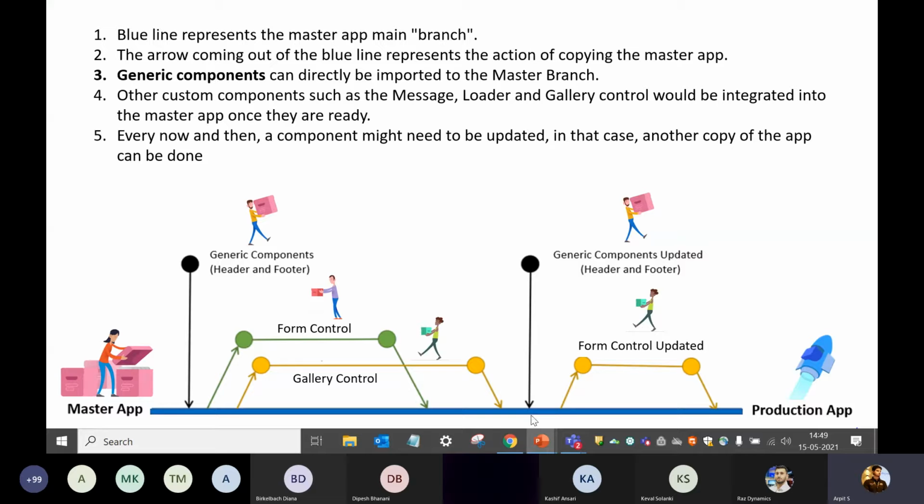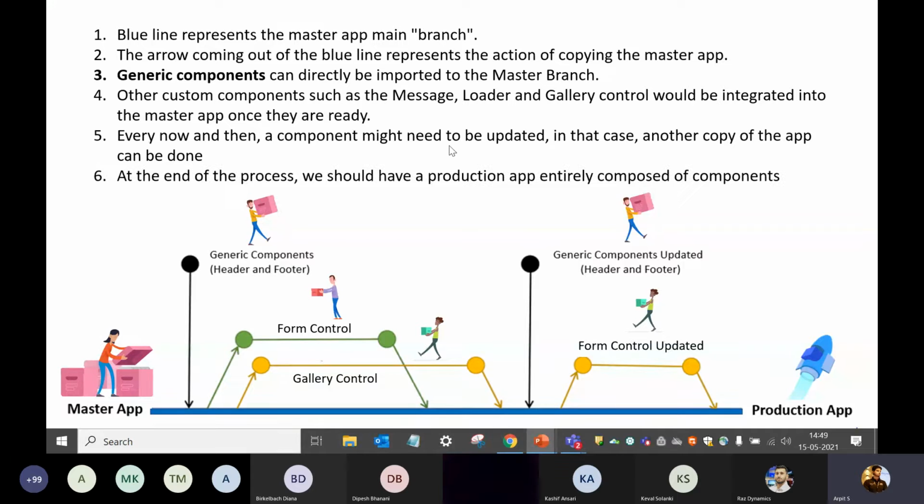So you need to take another copy of your master app so that you can make sure all the generic components in it are the updated ones. All right. Then you take the latest copy of your master app, make the changes, and again merge it into the master app. This process continues until your app development is done, and then finally you can deploy your changes to production. All right. So this is how you can plan your collaborative development, and how multiple developers can simultaneously work on this app.